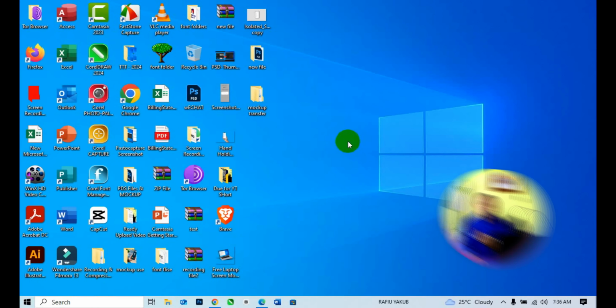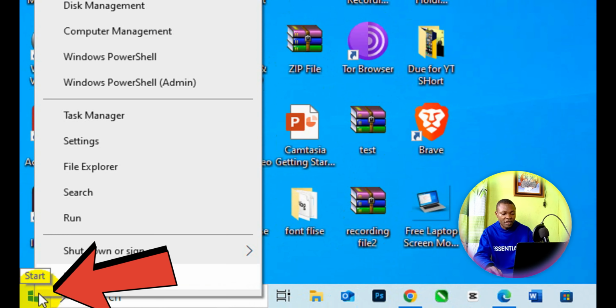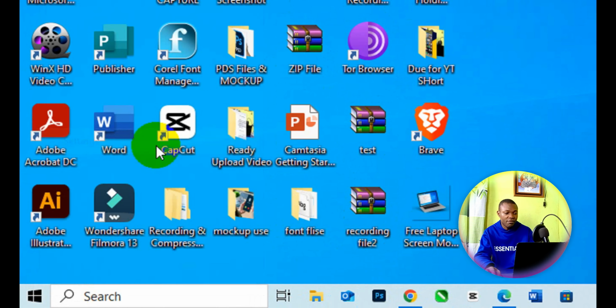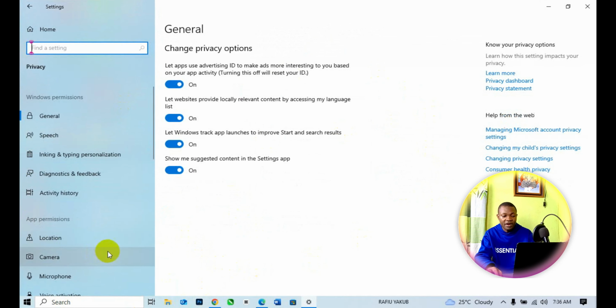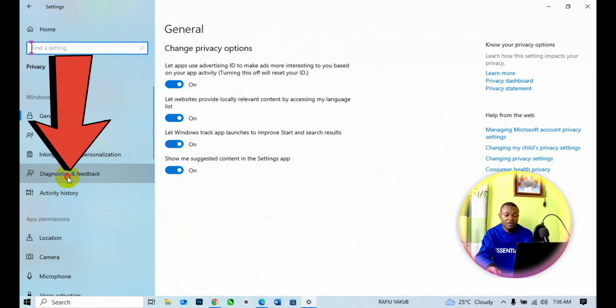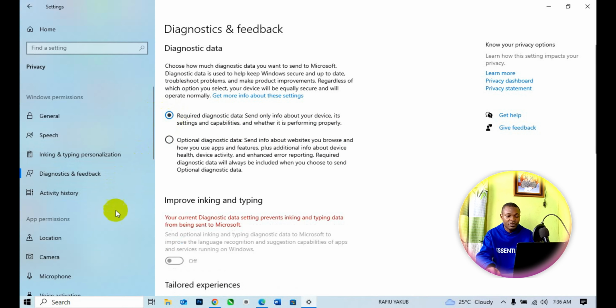Alright, so the very first thing you want to do is to come down below, right here where you have your Windows icon. Right click on it and make sure you look for Settings. That's going to take you right here. Next thing you need to do is to go to Privacy. Under Privacy, make sure you go to Diagnostics and feedback. Then it takes you right here. Next thing you need to do is to make sure you switch to Required diagnostic data. This sends only info about your devices, their settings and capabilities, and whether they are performing properly. Simply switch this. It's that simple.